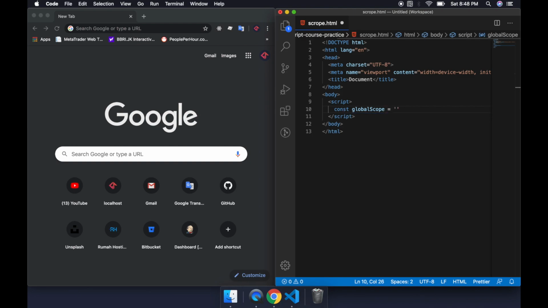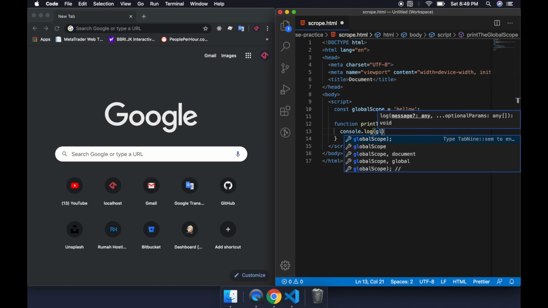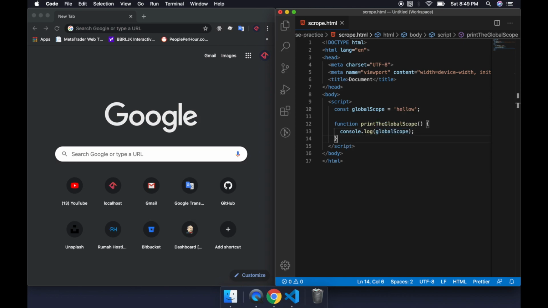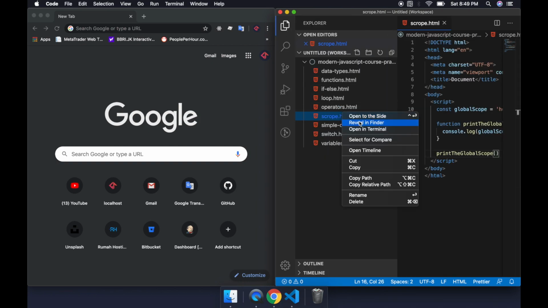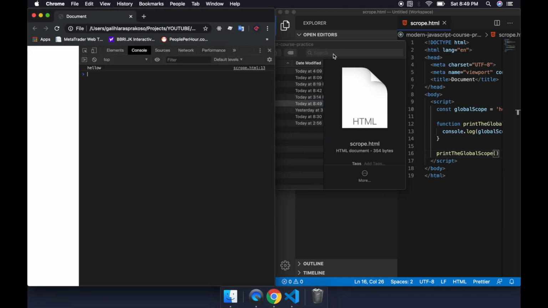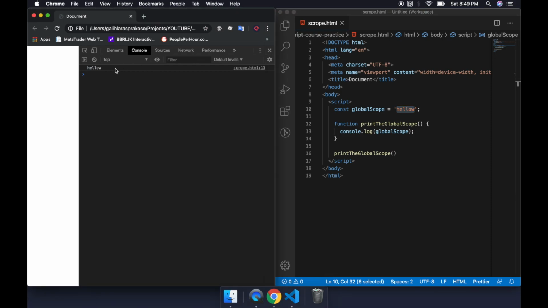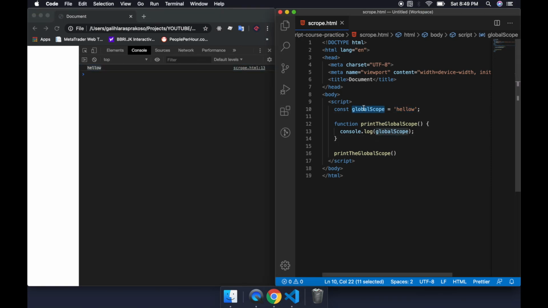And we can create a variable, like hello. If we create a function here, okay, let's try to execute this function. Okay, let's try to run it in our browser. Okay, it will print this string hello because this is a global variable.